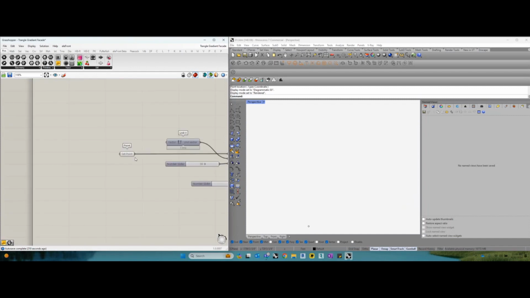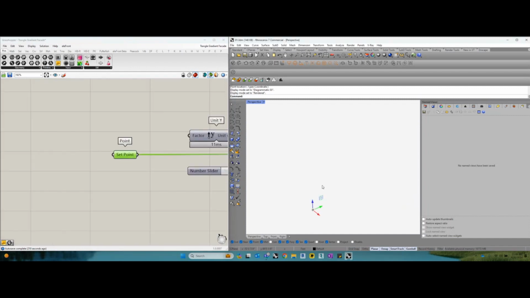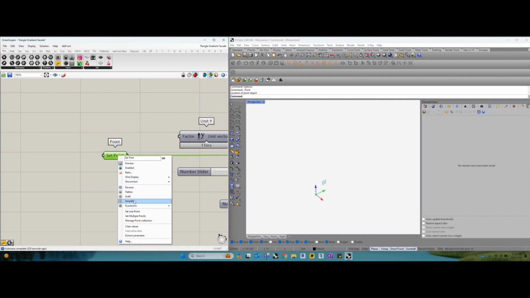Okay, so starting with a point, you're going to want to set a point and then go to your Grasshopper script and say set one point and click your point and hit enter. It's going to take a second to think.